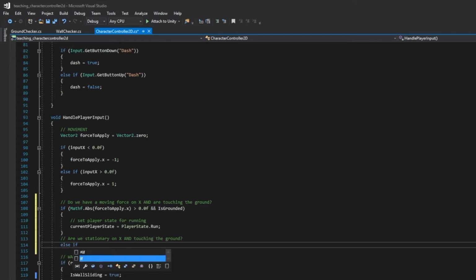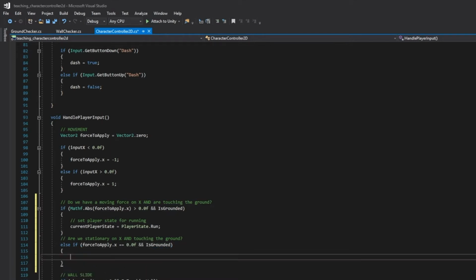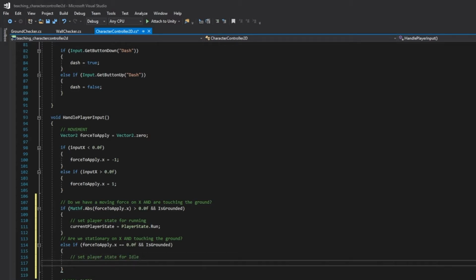So we'll say else if force to apply dot x equals 0.0f, because we're stationary or idle and we are touching the ground, then we can set player state for idle. Current player state equals player state dot idle. So again, you'll notice that this is really easy to do because we already have all the information that we need to make these decisions about what the current player state is.